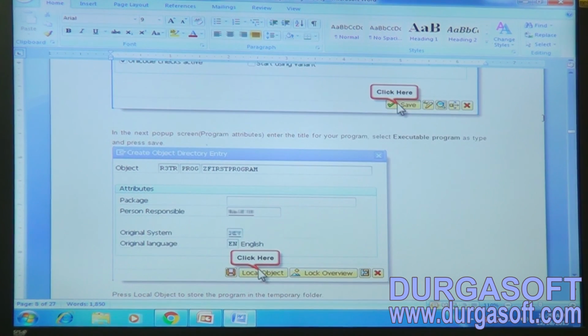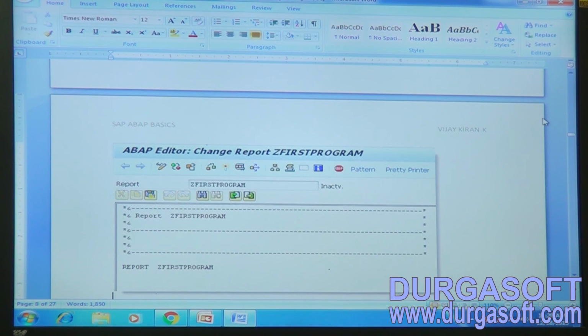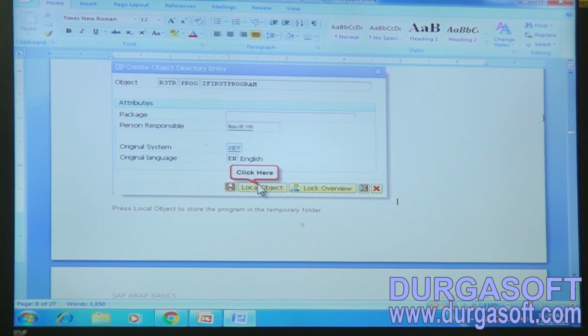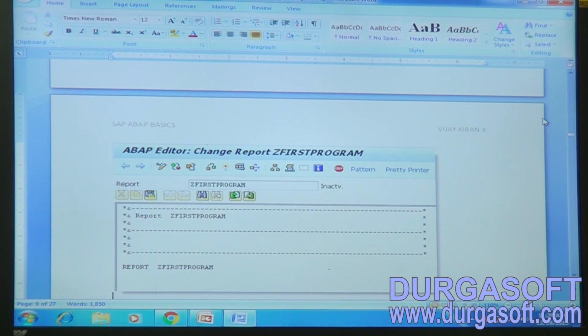When you click on save, in the next pop-up screen it asks for an object directory. On your name, we can create your own directory, in a package name. Otherwise, if we click on local object, it automatically takes the local server and stores the program in a temporary folder. Press local object and enter.